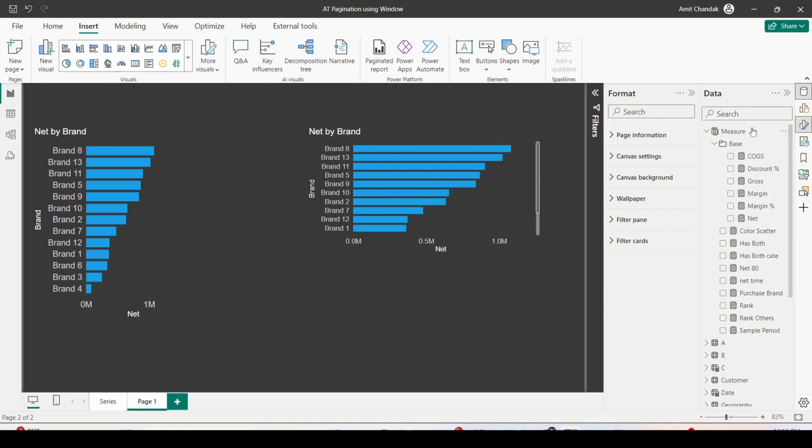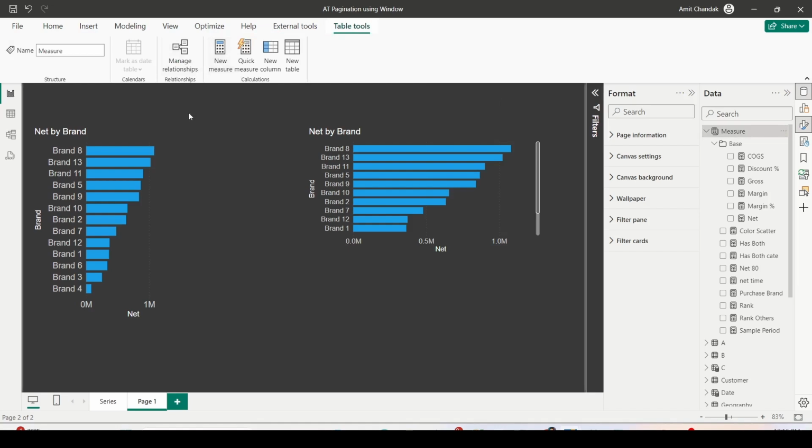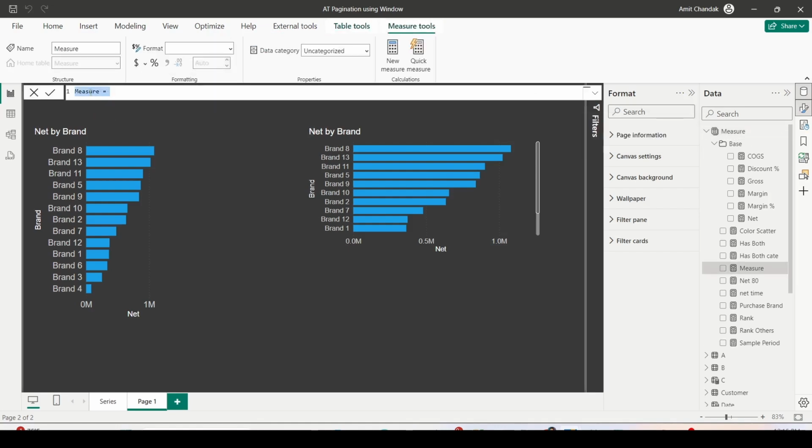First of all, let me create a very simple measure which is page size. Because I'm going to do multiple examples, I'll call it page size 1. What is my page size? Very simple, my page size is 2.